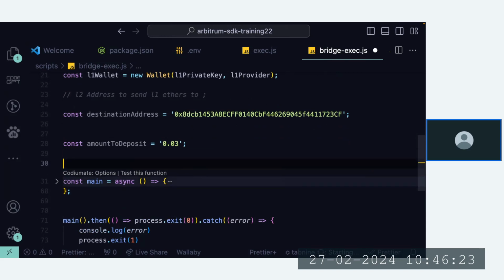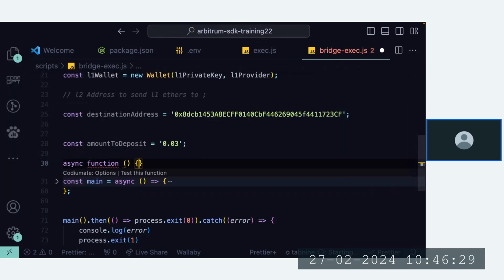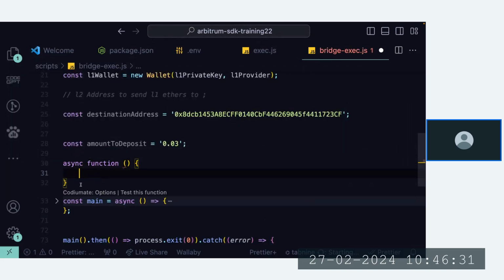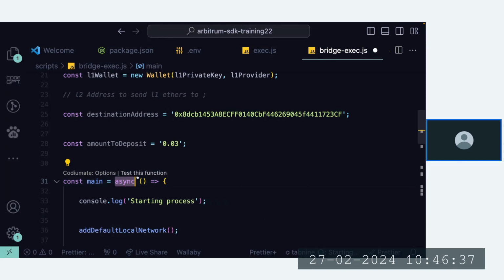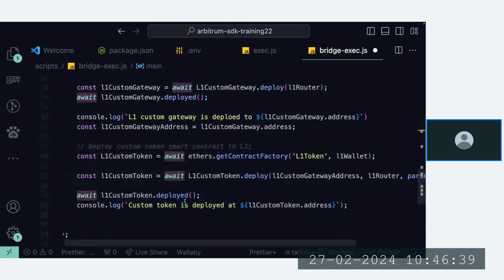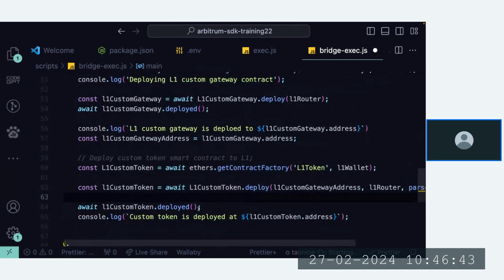If it's a function, you do async function like this, right? If you are using an arrow function, you do it like this. So this is the first step. Now, at any point where you want to make an asynchronous call, you use the await keyword.